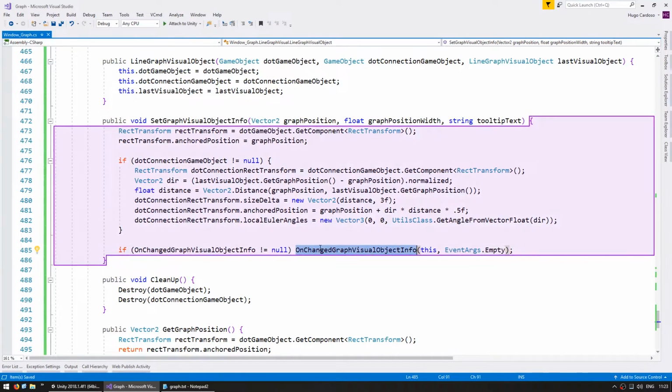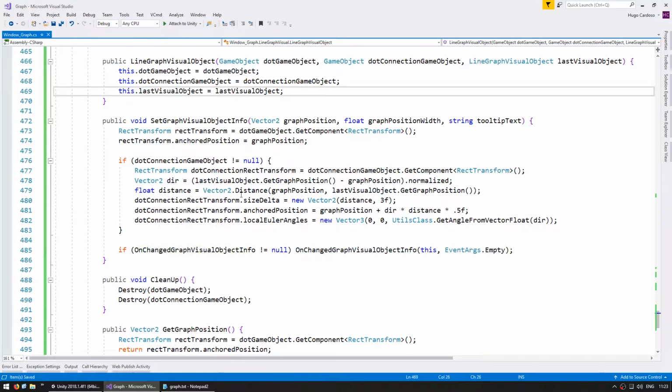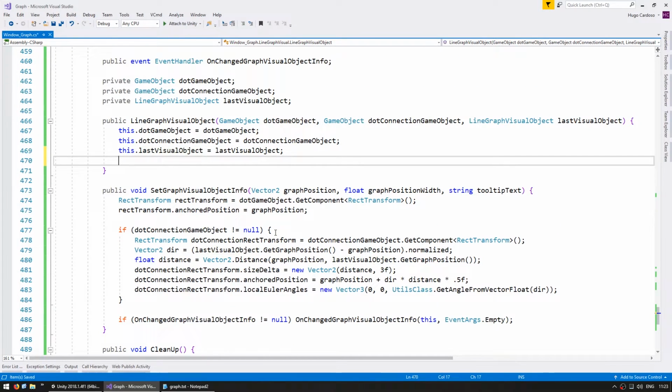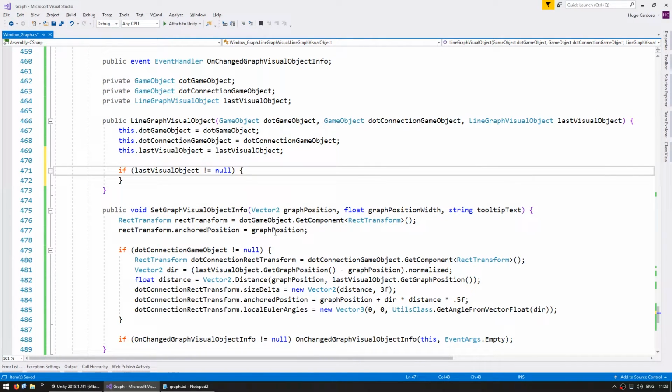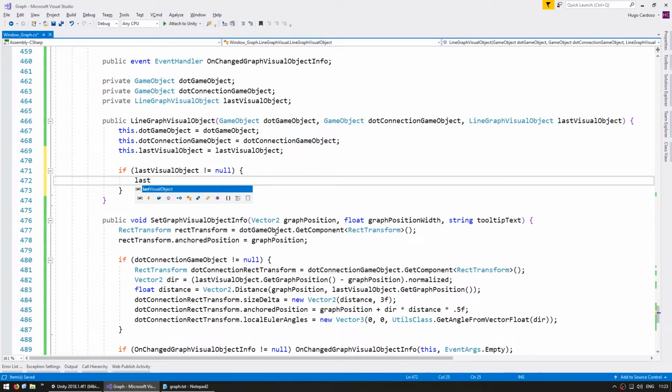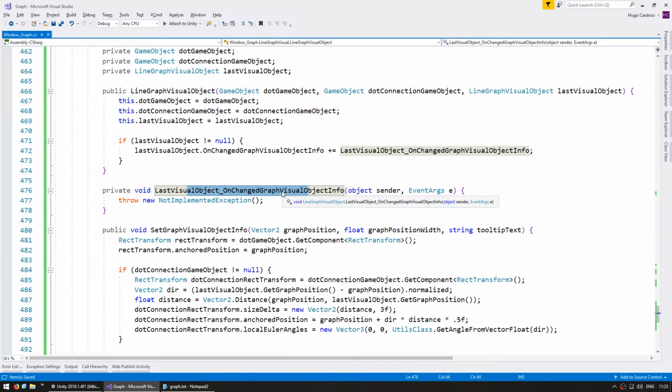Okay. So whenever we change, this object fires an event. Now that means we can go up here into the constructor. And if we do have a last visual object, so if last visual object is different from null, so this one is connected to something else, let's subscribe to the last visual object dot OnChangedGraphVisualObjectInfo. So this function here will be called when the previous dot changes, which means in here we need to change the connection and the connection only.